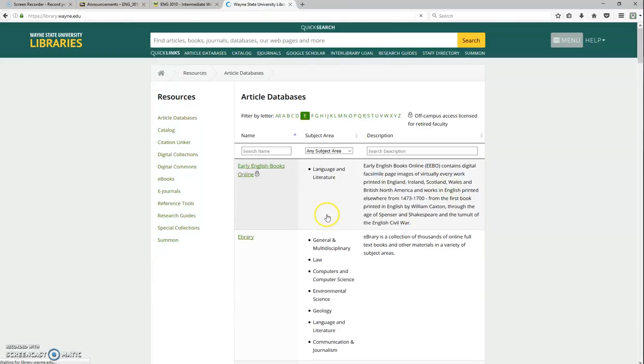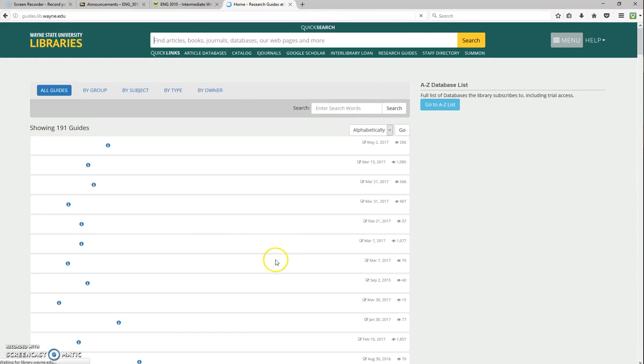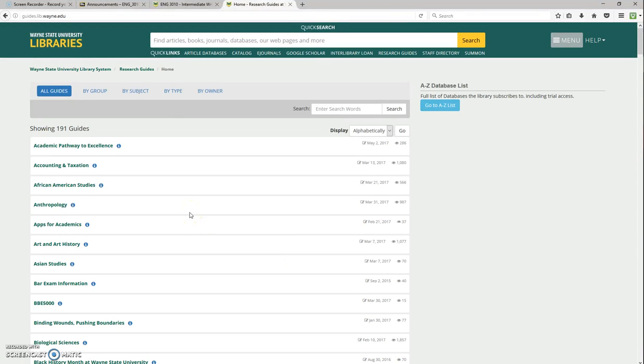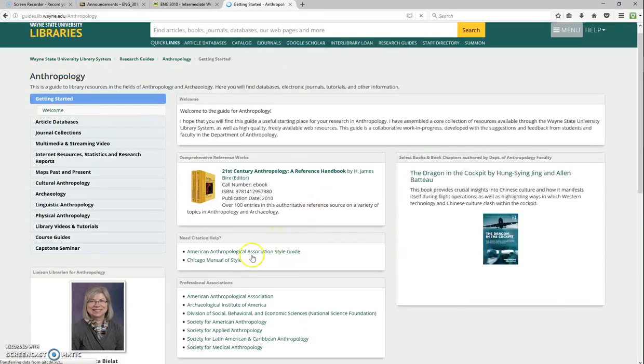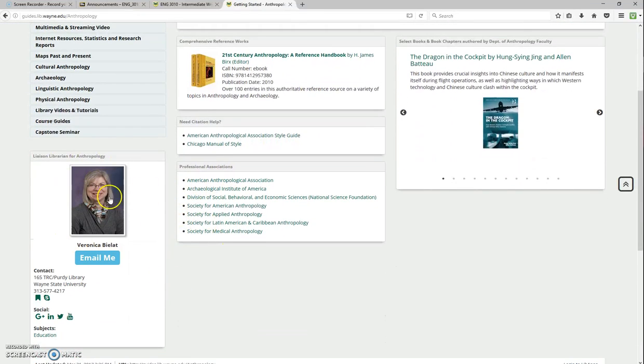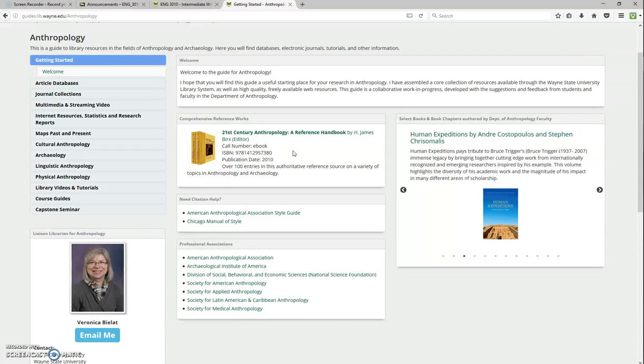However, if you don't have databases that you prefer to use, you come over here to this Research Guides tab. Like I was saying a minute ago, this is a collection of resources that are tailored to specific fields. For example, if we go into anthropology, you'll see that here is the specific librarian for this field at Wayne State. And what she's done is she's compiled resources that Wayne State has that are specifically related to anthropology.